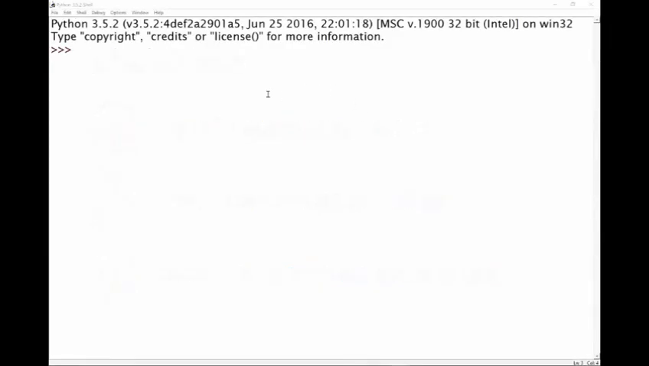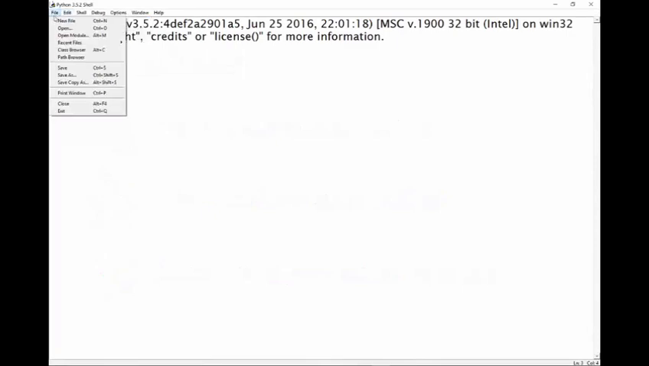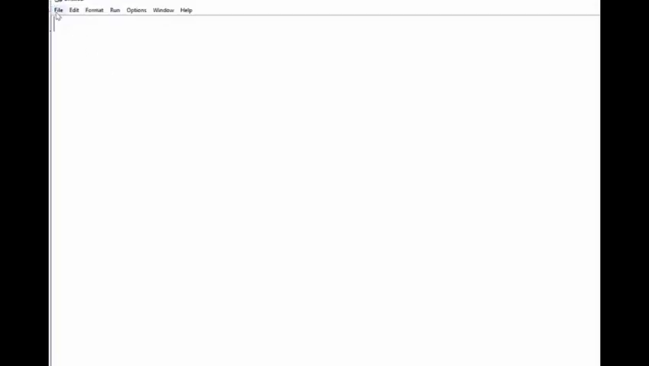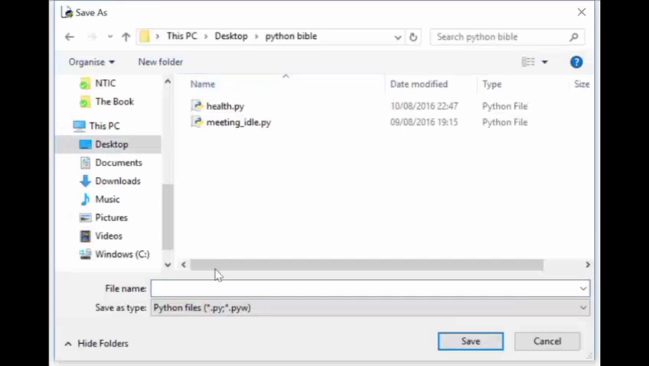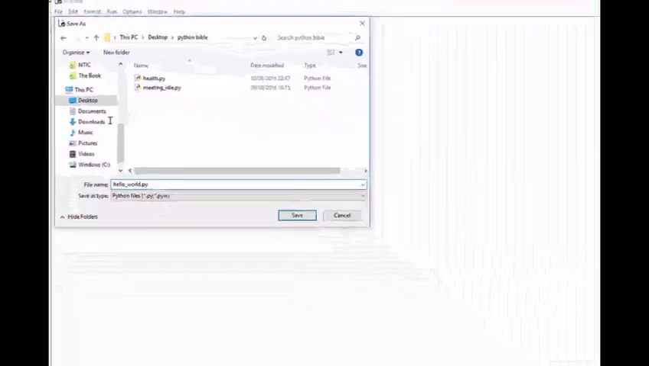Alright, so the first thing that I'm going to do is scoot up here and create another Python script, save that in the desktop Python Bible, and I'm going to call it hello_world.py. So now that we've saved that script, we're all good to go. So how do we create strings in Python?